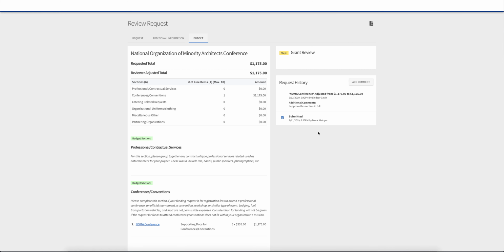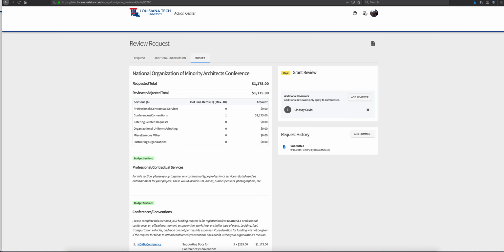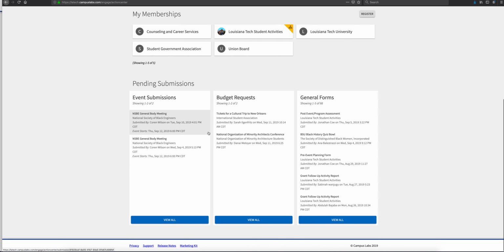There are a few grants that you guys should have out there. I will go take a look actually at mine. This is my view that I see. Let's take a look here. You can see there's 2 different trips. There's a cultural trip to New Orleans for the ISA and the NOMAS grant there. I will review those, and if you guys haven't gotten both of those, let me know.